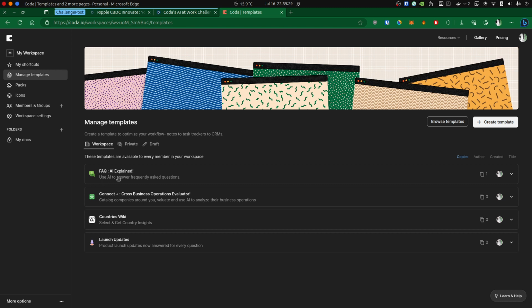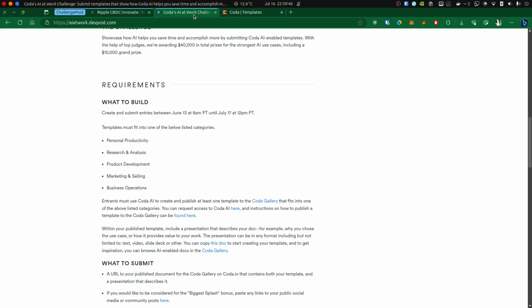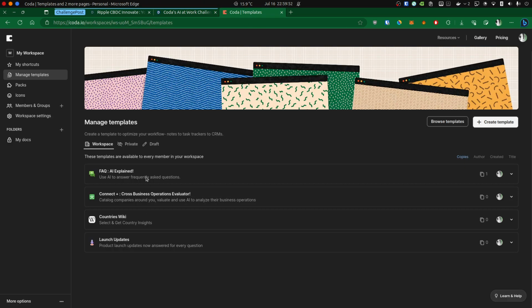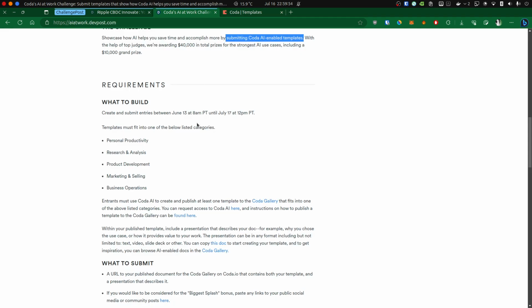The first one is AI explained for FAQs, Connect Plus, that's Connect Business Operations Evaluator, and the countries wiki, and also the launch updates for our product. So in this challenge, you're supposed to be submitting code-enabled AI templates, which are the 4 that I've mentioned, and they must fit into these categories.